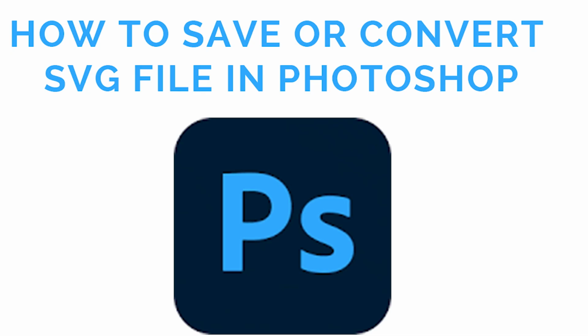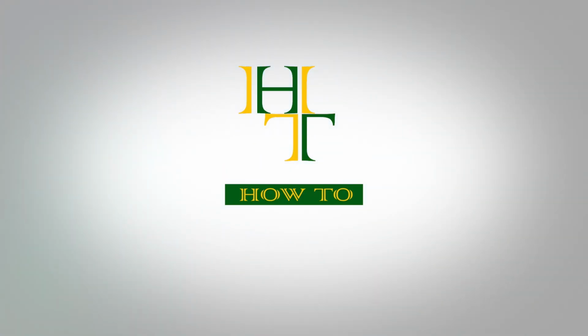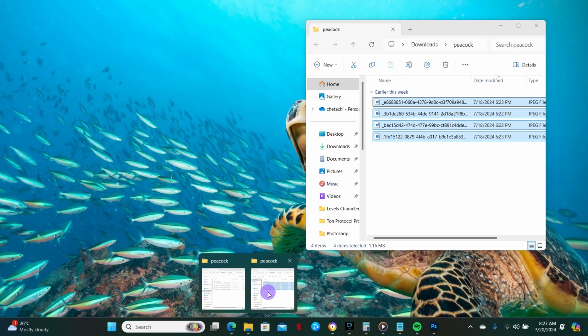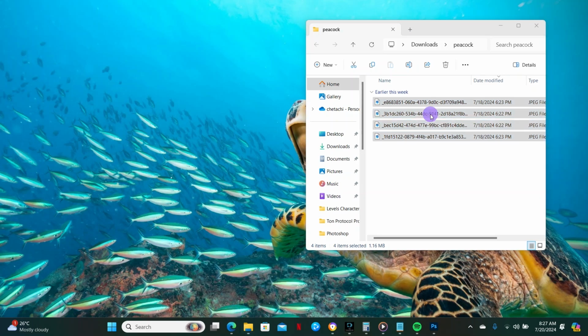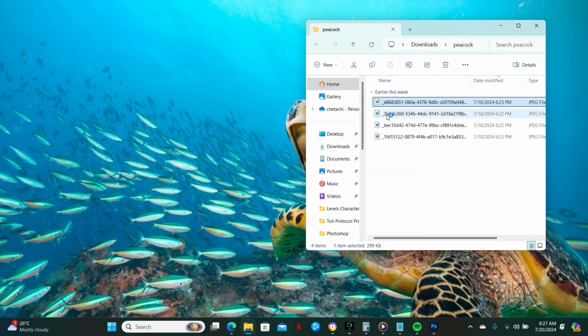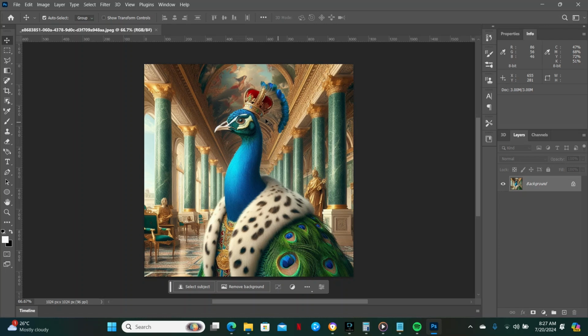Today I'll be taking you through how to save SVG file in your Photoshop. So let's get started. I'll open up my folder. I'll open this project with the Photoshop. Now once it opens, I want to save this file in SVG file.